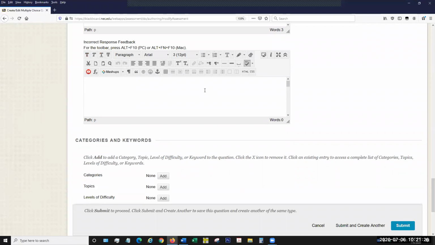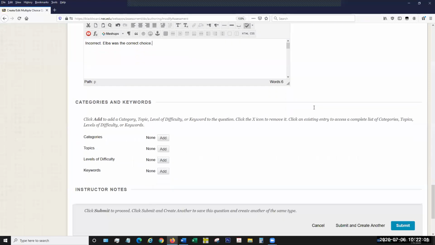In the incorrect, this is where you really could expound on your answer and give some good information. I'm going to say incorrect. Again, you could expound more if you really want to go into the whys and wherefores of the answer. You can add all that information here, and the student would see it if they've answered incorrectly.